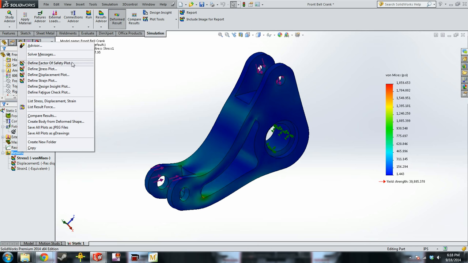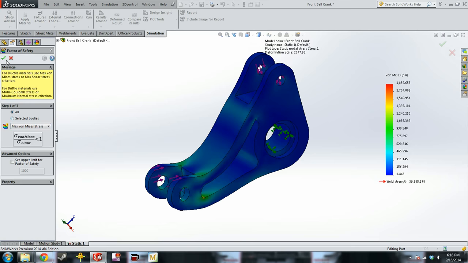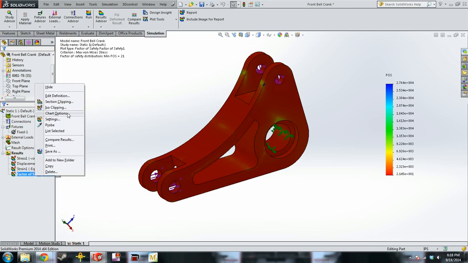So you right click on results, define safety factor plot, and then most of our safety factors are von Mises stress based, so you'll just hit that and hit check. And it looks like a lot of red, but again, that's SolidWorks just doing default things.